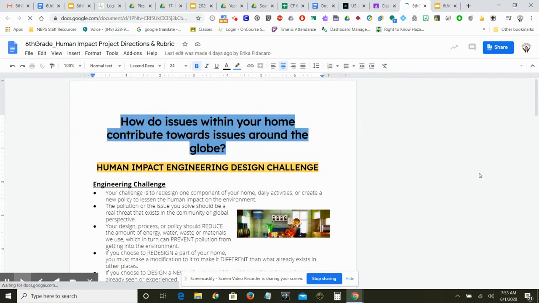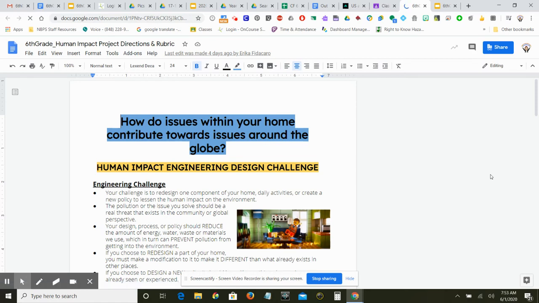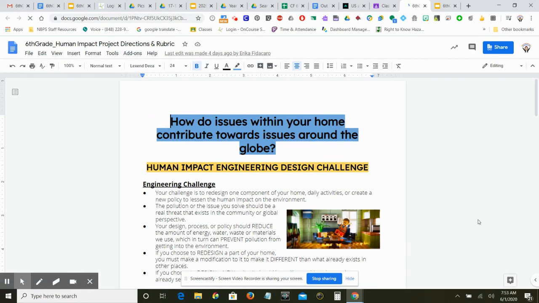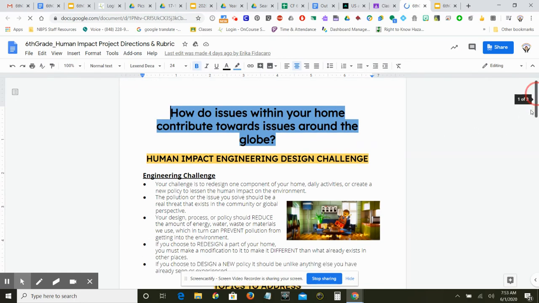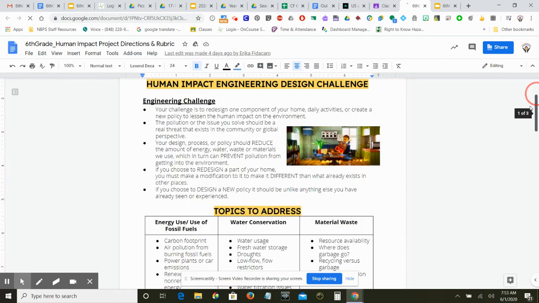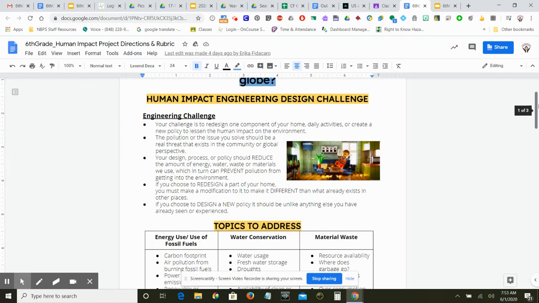Okay, how do issues within your home contribute towards issues around the globe? This is your Human Impact Engineering Design Challenge. This is a challenge that every 6th grader in the district is doing. This is kind of like a DUA, a district unit assessment, where you're all doing the same assessment so that it's equal. And actually, I originally made this form many years ago. Nostalgic, what can I say?